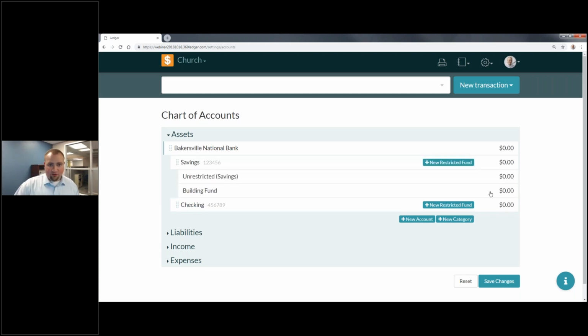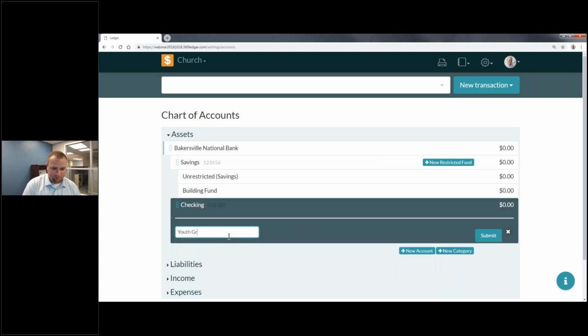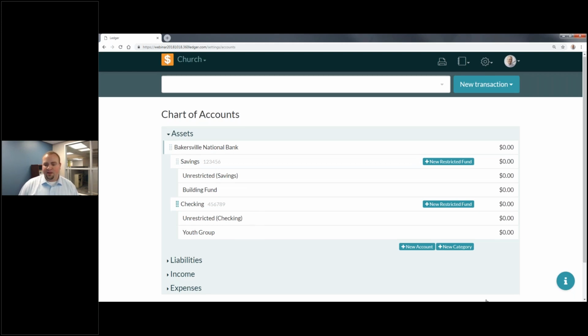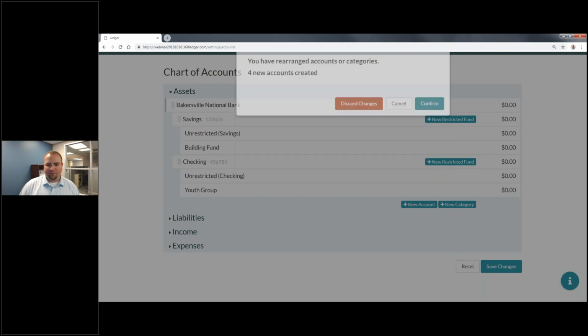So in our savings account, we're going to have a certain amount of dollars, and a portion of those dollars will be set aside for the building fund, and the rest of it will be unrestricted, meaning it can be used for general purposes. And you could do your checking in the same way. You could say new restricted fund, which is for the youth group. That money is designated for youth group purposes. It doesn't mean it's owned by the youth group. It just means that it's meant for youth group purposes. And so you don't want to accidentally spend money that was given for the youth group on something like utilities. So we now can have unrestricted in savings and unrestricted in checking. So I'll save that.